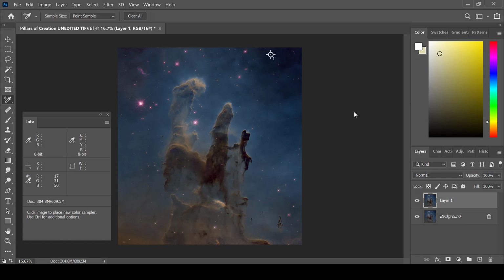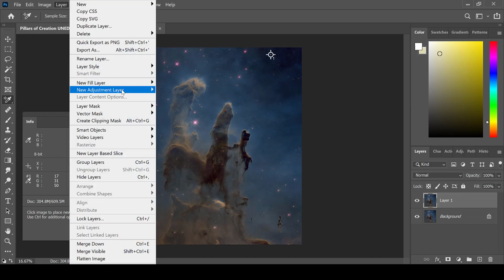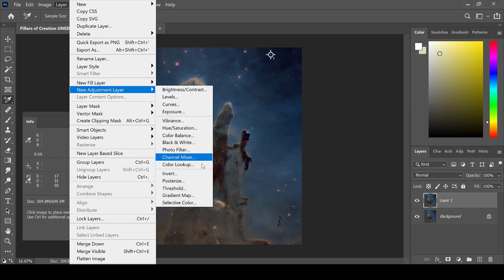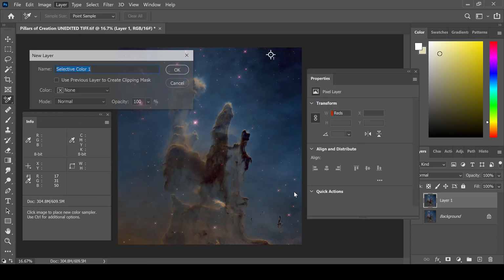Using the Selective Color Layer Adjustment allows you to change the colors in your images quickly and easily. Make sure that your black threshold point has been set and create a new layer. Then go to Layer, New Adjustment Layer, and Selective Color at the bottom.